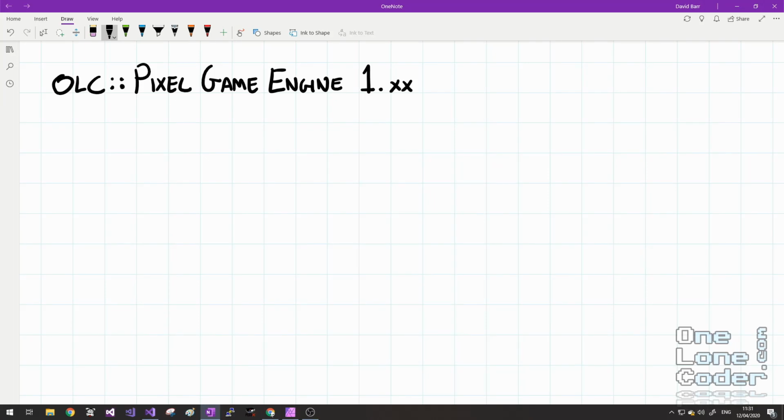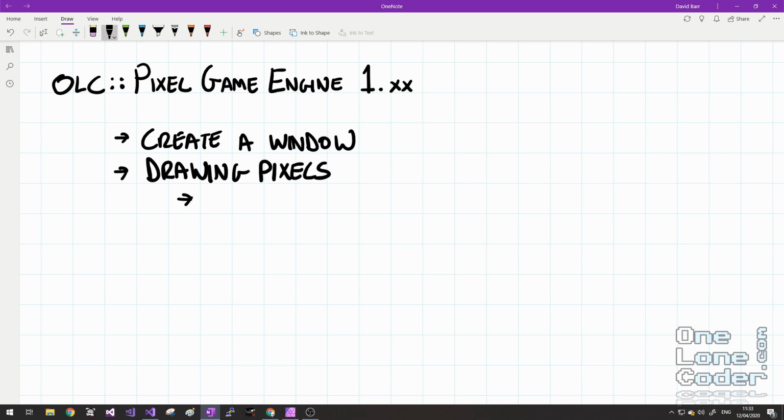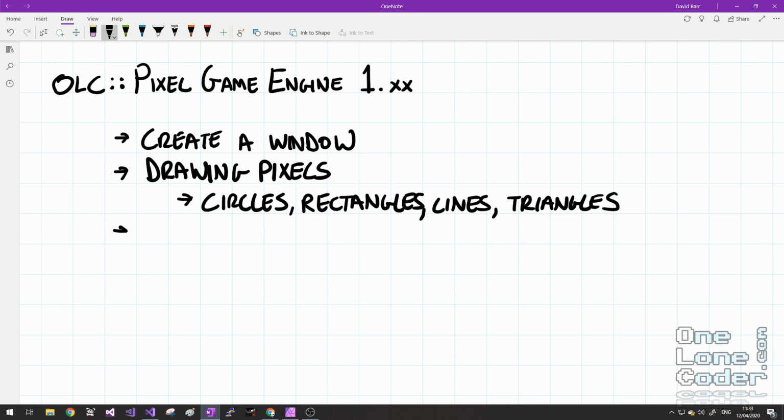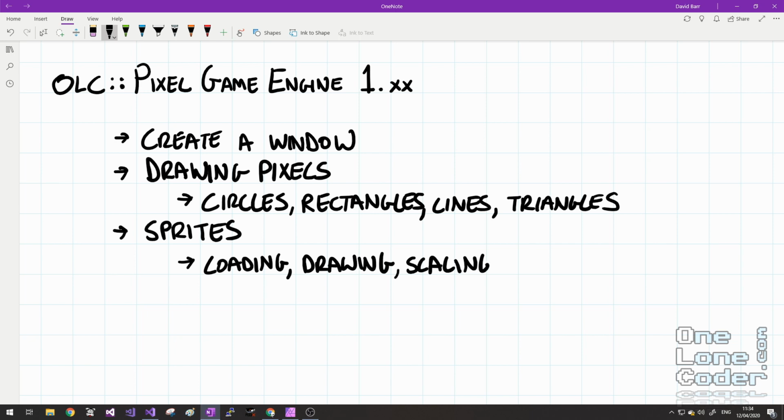The PixelGameEngine has always strived for simplicity, and it's a single header file include into your project to get working. And if we have a look at its major features, the first thing it'll do is create a window. It then provides rudimentary drawing algorithms for drawing pixels on the screen, and there are quite a few different functions for this. You can draw circles, rectangles, lines, and triangles. You can also load images as sprites, and there are functions for loading sprite assets, drawing them to the screen, and scaling and manipulating them in various ways. There's also a basic functionality to draw text.